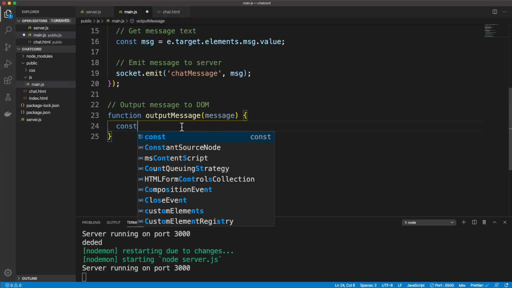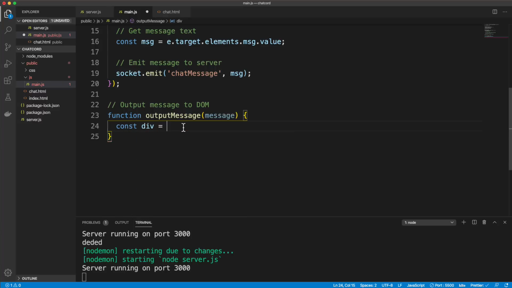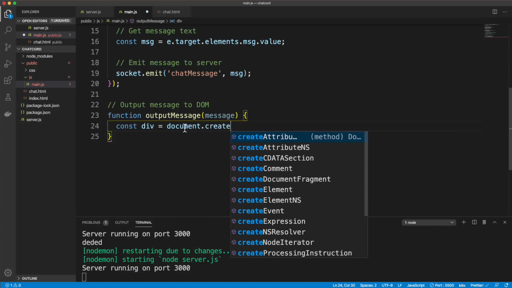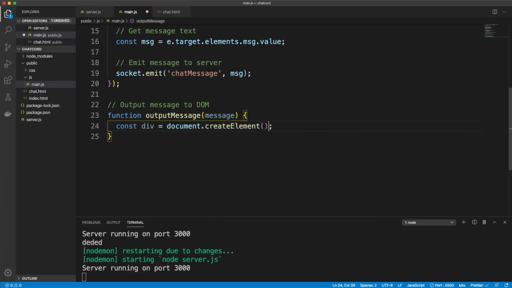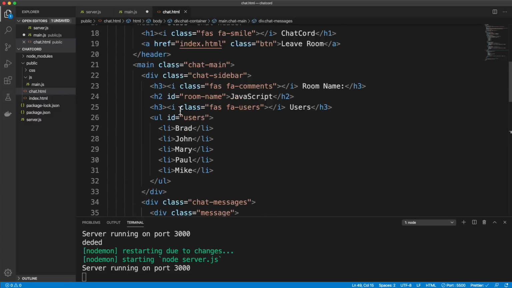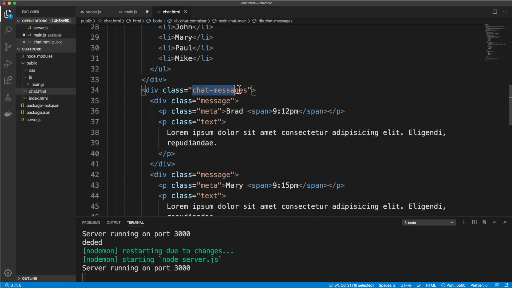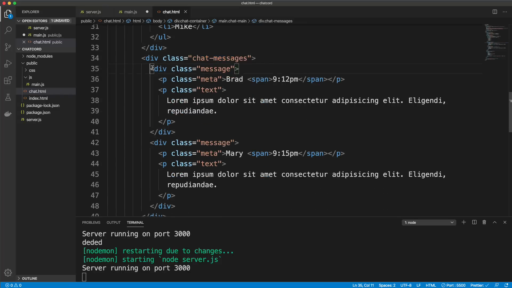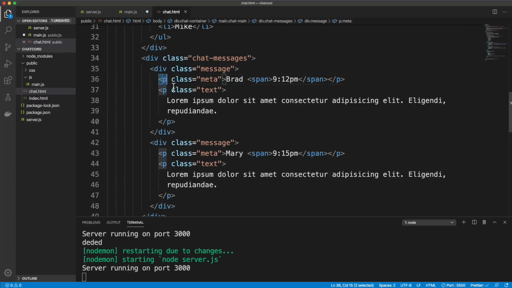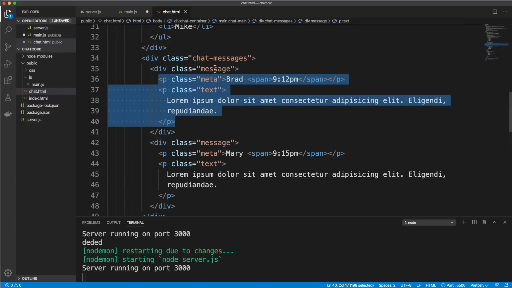So I'm going to create a div, and we'll set this to document.createElement, which does just that. We're going to create a div. We want to add a class to it, because if we look at the format of the messages, we have a wrapper of chat messages, and then each message has a div with the class of message. And then inside that we have two paragraphs for the meta and the text. So we want to add this message class.